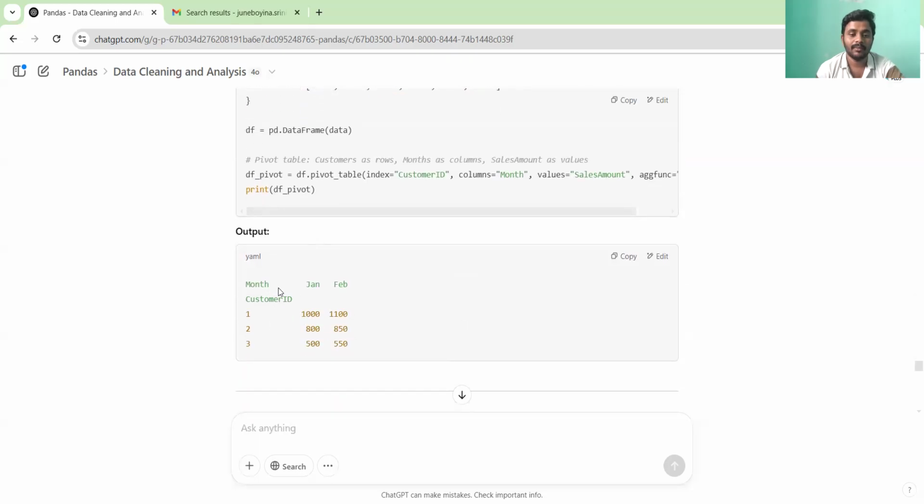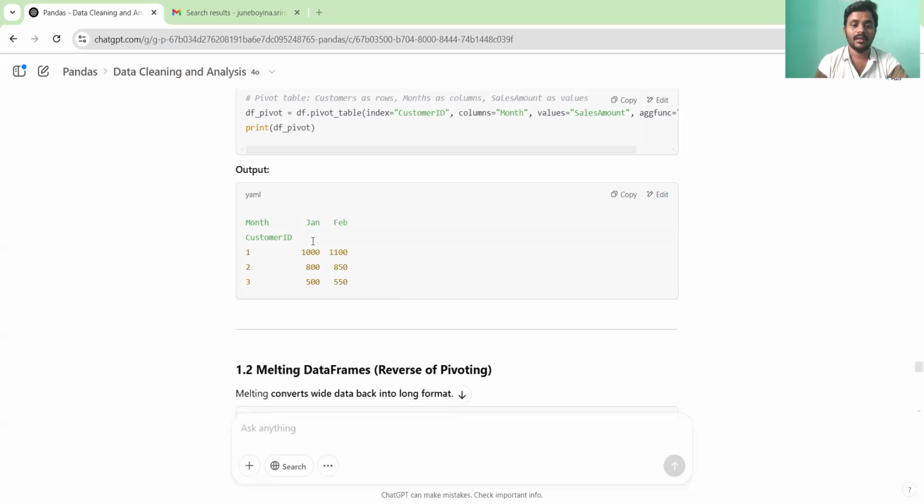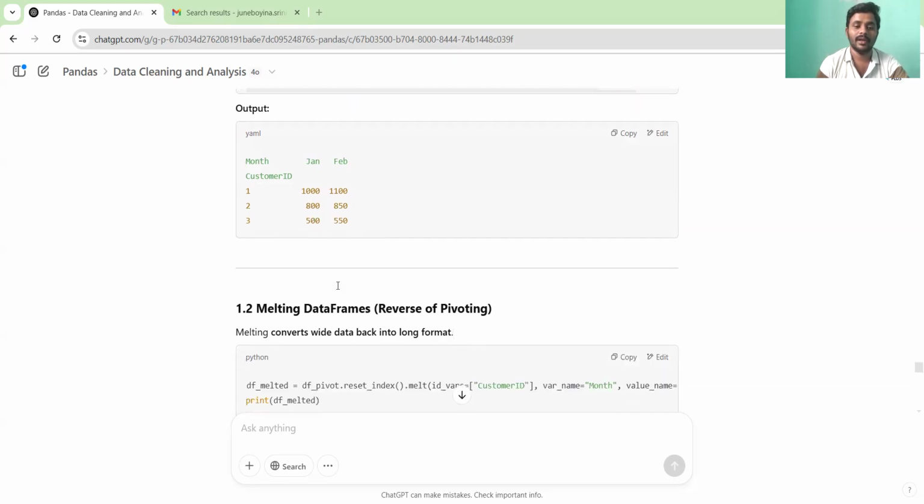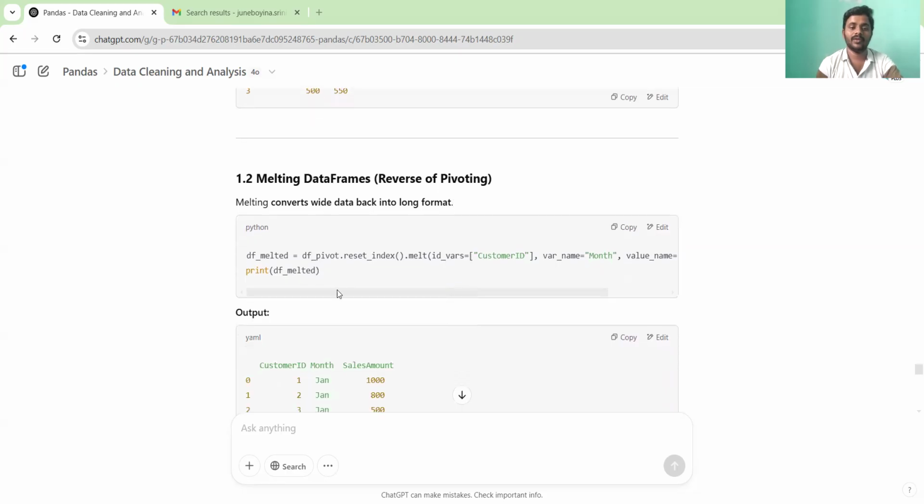For customer ID 1, the total sales amount in January is 1000 and in February 1100. It is the same for all the customer IDs. For customer 2, in January 800 and in February 850, and for customer 3, in January it is 500 and in February it is 550.